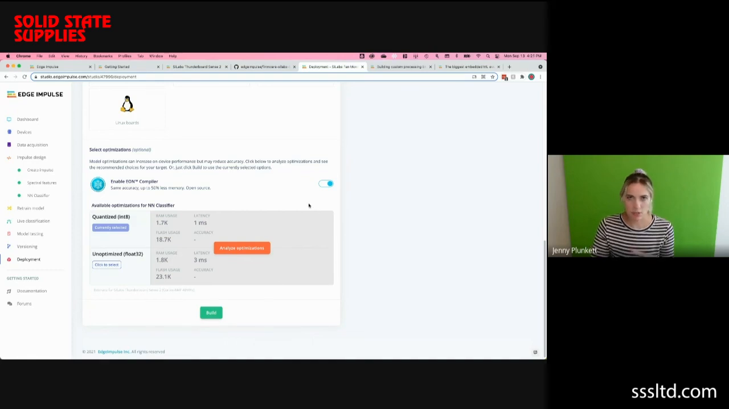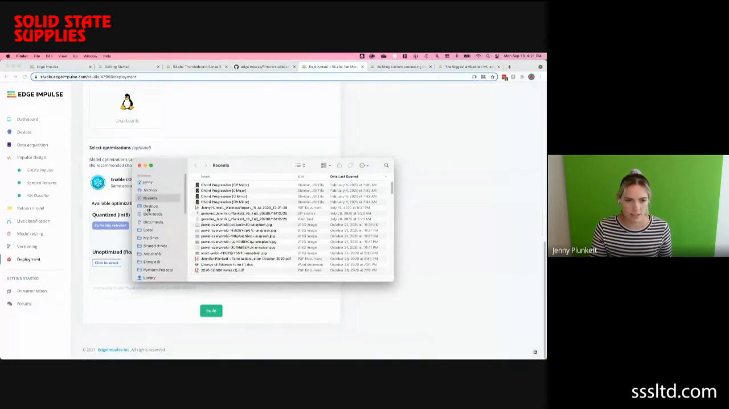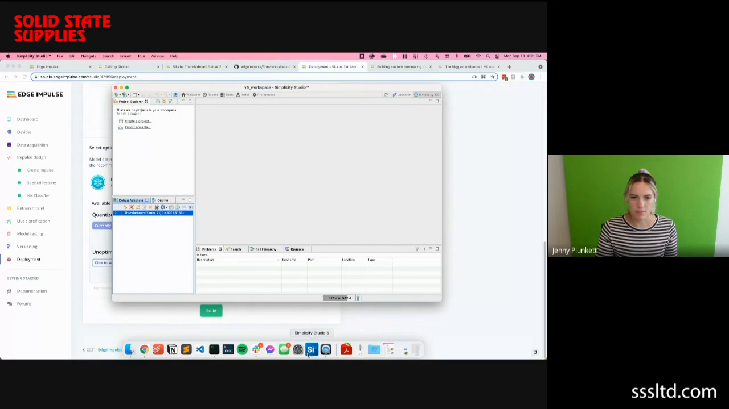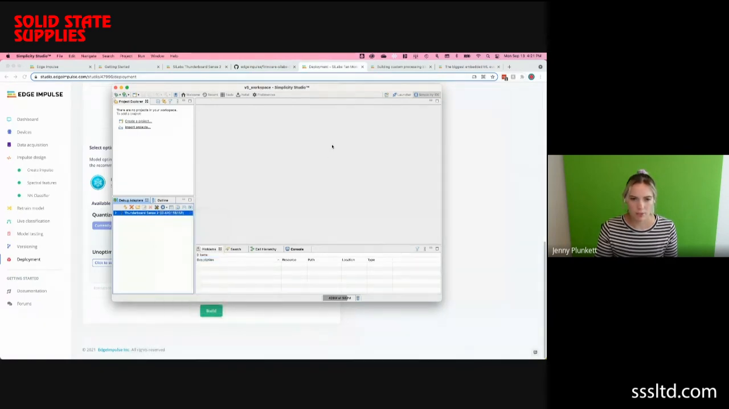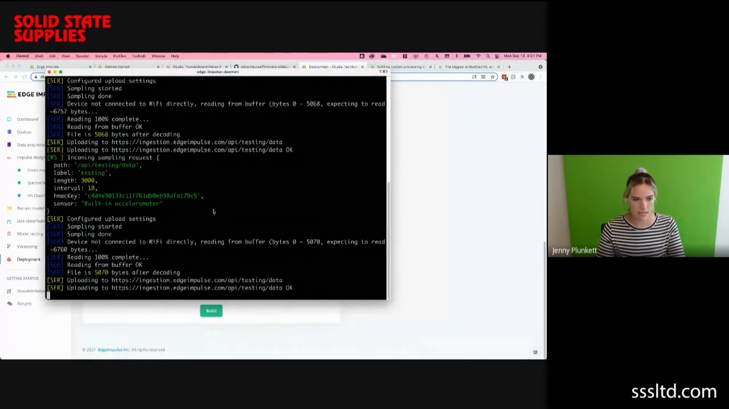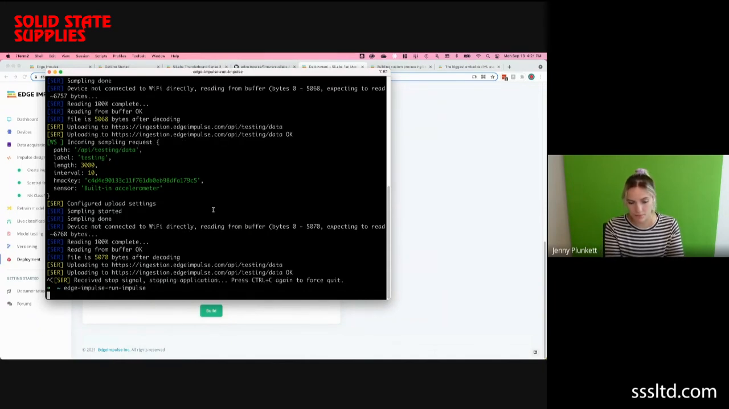So all I've had to do here to get this pre-built proof of concept binary flashed onto my board is click build, and I've already done that. So you can see here, all it did was download it. I get the Silicon Labs fan monitoring Thunderboard Sense 2 bin file. I open up Simplicity Studio 5, upload the application, and then again, from the command line, using the Edge Impulse CLI, I can directly start inferencing accelerometer data from my Silicon Labs Thunderboard by typing edge-impulse-run-impulse.